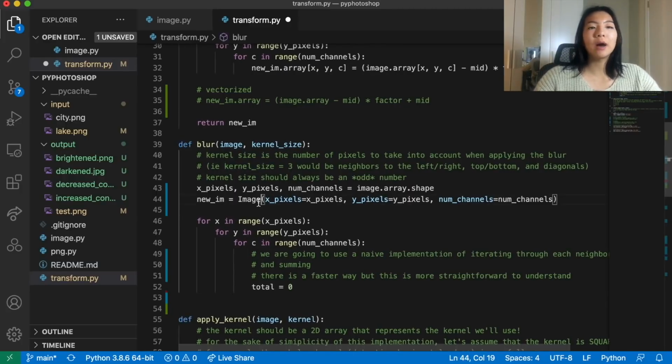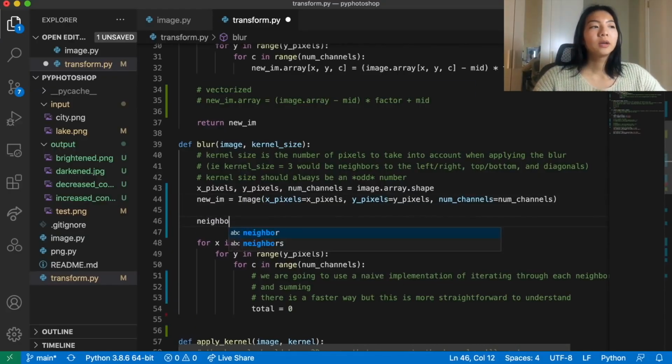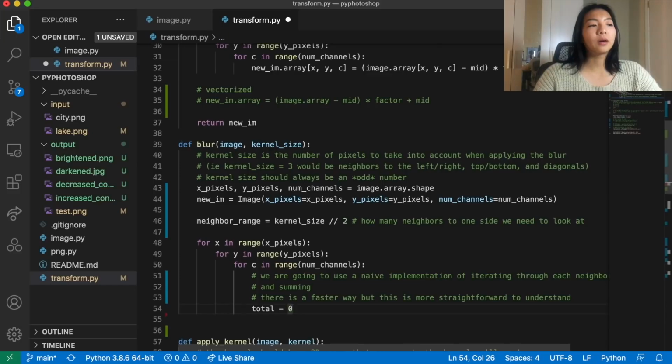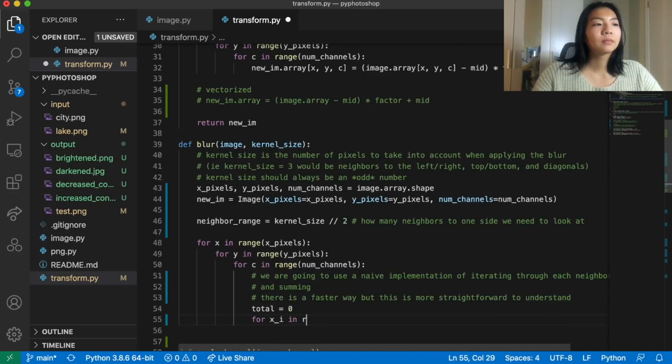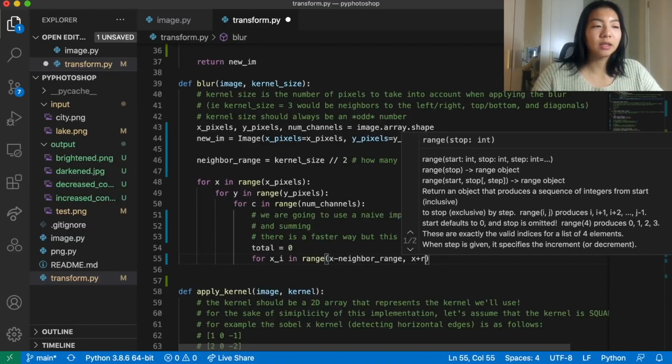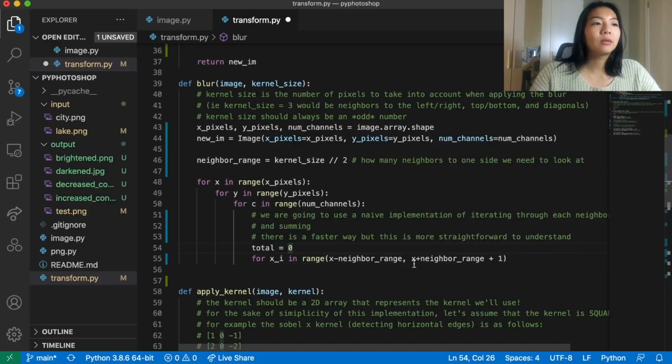And of course, we need to know how many neighbors we actually have to go for. So we're going to define neighbor range as how many times 2 goes into the kernel. So how many neighbors to one side do we need to look at, essentially, is what this represents. And here we're going to say for each xi in the range x minus neighbor range to x plus neighbor range. And remember that we have to add this +1 because range goes from the lowest to the highest -1, right? That's just how Python works. It doesn't include the end of the range.